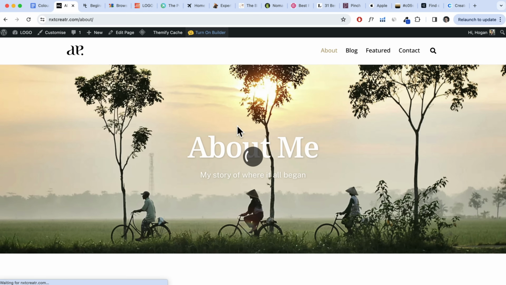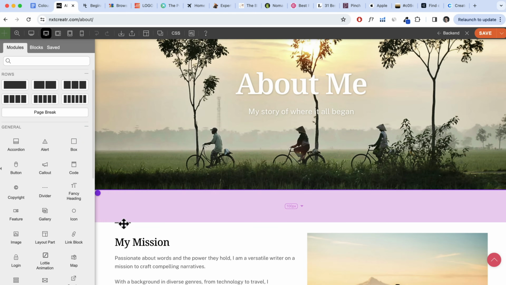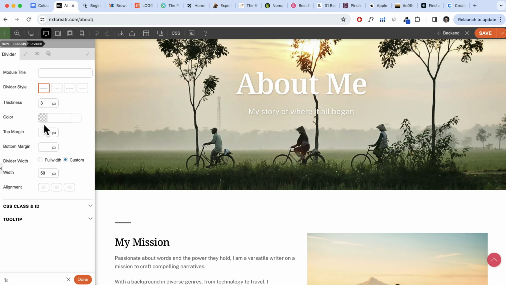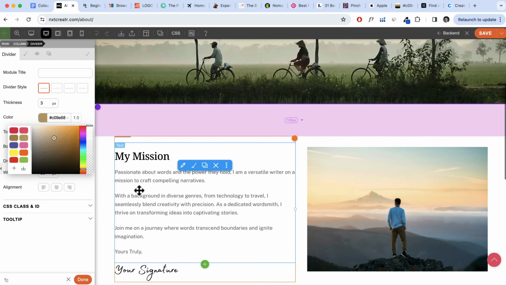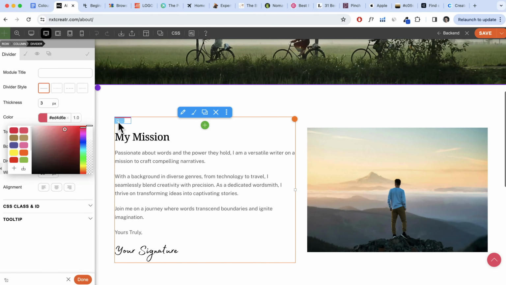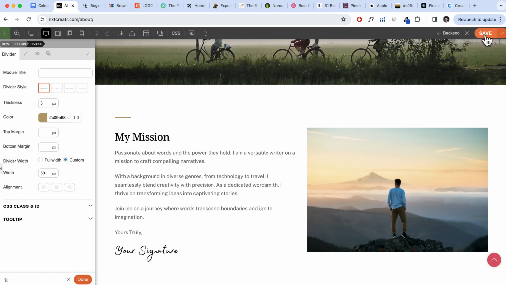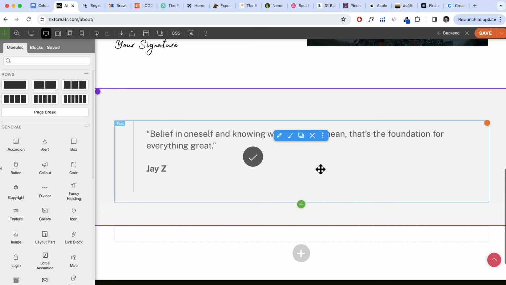So let's turn on the builder. As you can see, we've added a sort of a divider line here. So we can click on that divider line. For the color, we could perhaps choose this color here, or we could choose the pink accent color. What you don't want to do is randomly introduce another color, right? So you want to stick to your color palette. So either pink or a neutral color like this is fine. This gold color is also fine too. So I'm just going to do the gold, save it.